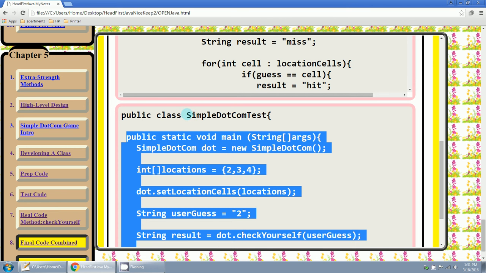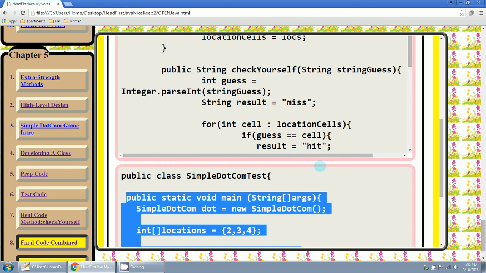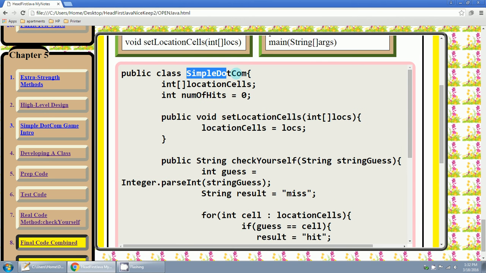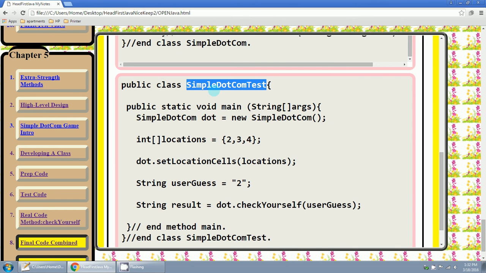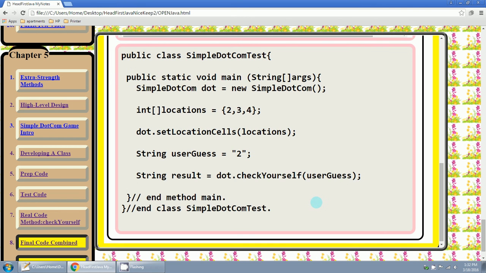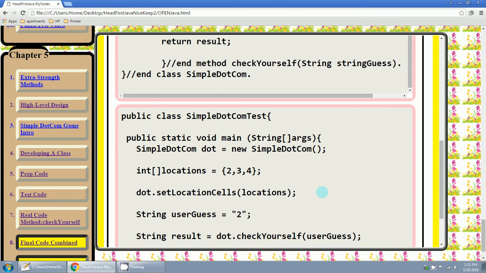Instead of me just having simple.com test.java and simple.com.java on my desktop, I'm going to have simple.com.java and simple.com.class. And same thing for this one, I'm going to have simple.com test.java, and Java is going to create a simple.com test.class file. The .java file is what you see here in regular English. The .class file is what the computer reads. So we have two different files, one for the human to read and one for the computer to read.